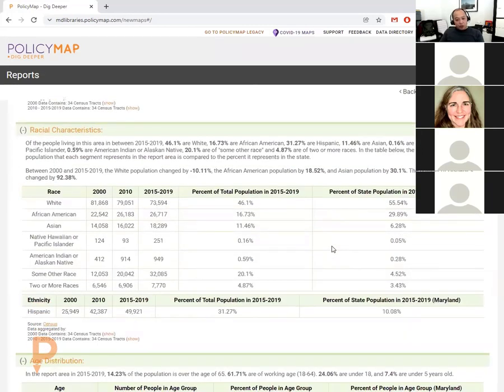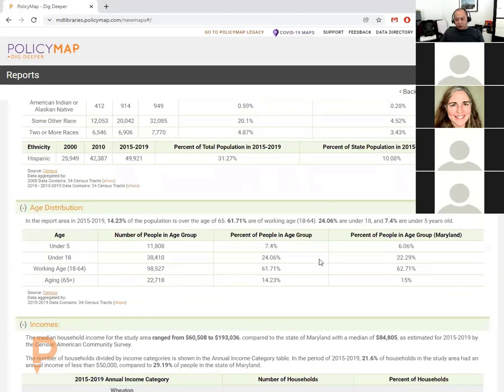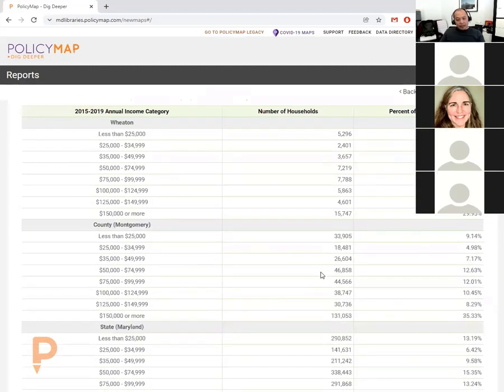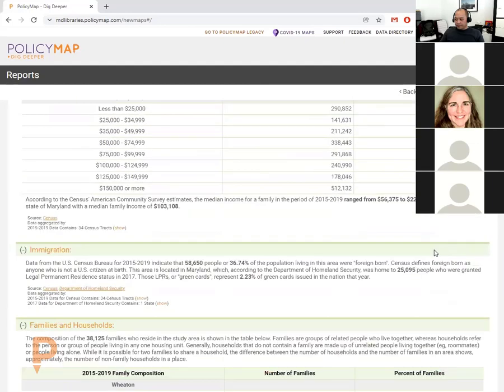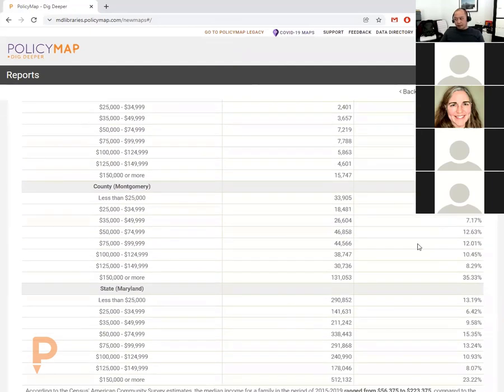This will give you the racial characteristics of that particular area, and again, the comparisons of that place. So the increase in minority population, the age distribution, the income distribution. So the majority of the income here is more in that middle income area, for 50,000 and up. What you'll get as a comparison to the county, as well as the state, of course.